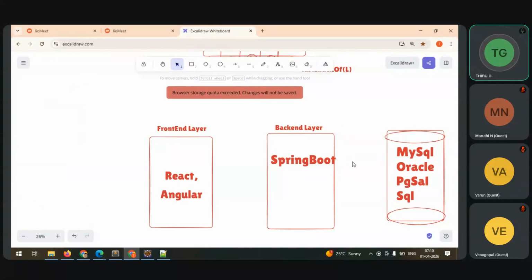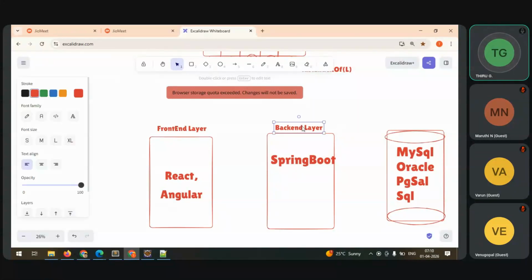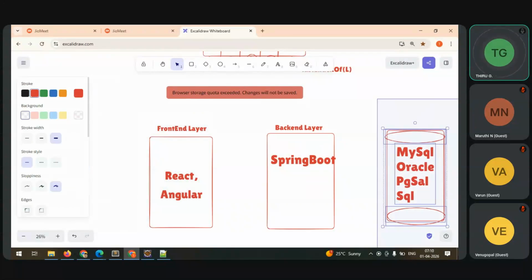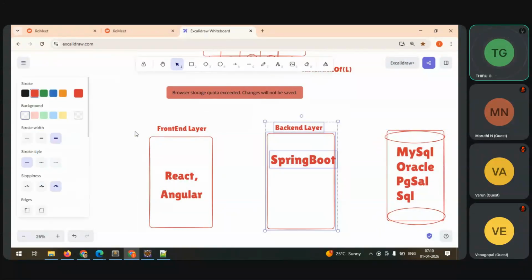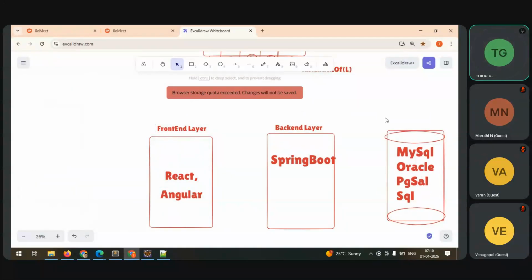For example, I am developing a .NET application. At that time, in the backend layer only, we are going to use the .NET framework. For example, we are developing a PHP application. At that time, the front end layer is fixed, the database layer is fixed. We are going to change the backend layer. Front end layer is fixed, database is fixed.